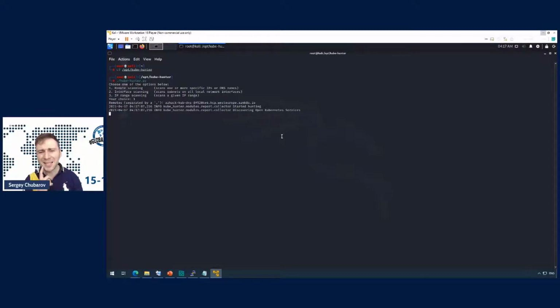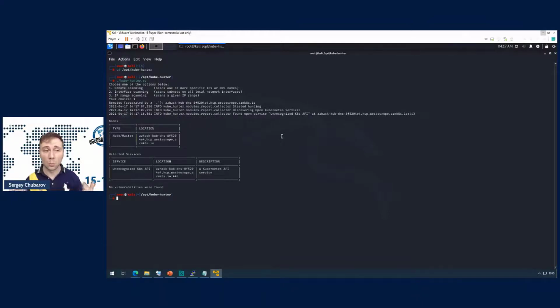What can be discovered if I'm an external user? And that's what attackers can do if they want to scan your Kubernetes. Nothing was found, of course, because that's Microsoft managed Kubernetes. So no vulnerabilities found. That's called KubeHunter.